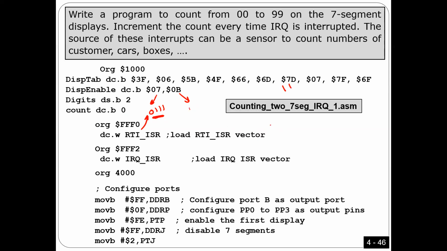So how can you get 11? It's 1011, right? Yes. So now this one is enabled. So if I put this number on port P, I'm going to enable this 7 segment. If I put this number here, I'm going to enable this 7 segment. Is that okay? So what is going to exactly happen is, look here, guys, in one interrupt, very simple, I'm going to send this one to port B. Next interrupt, I'm going to send this one to port B.